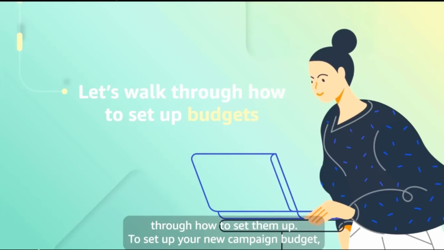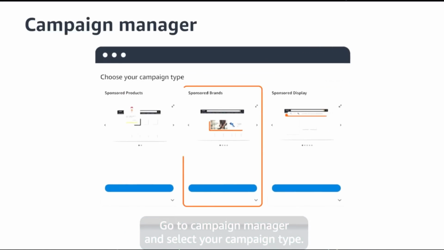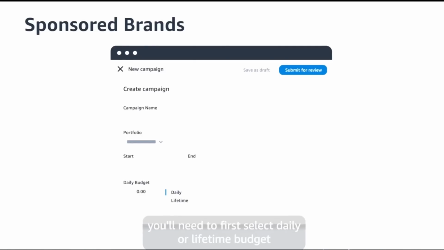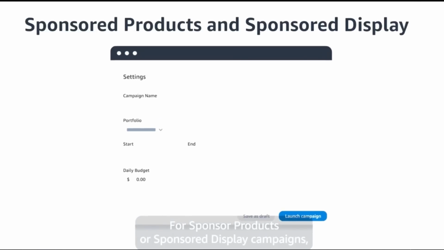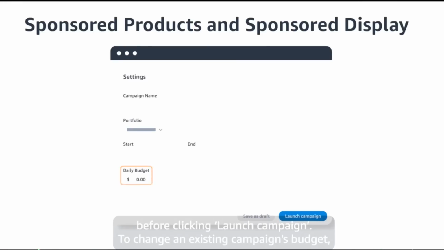To set up your new campaign budget, go to Campaign Manager and select your campaign type. If you're setting up a budget for a sponsored brands campaign, you'll need to first select daily or lifetime budget and then enter the budget amount before selecting Submit for Review. For sponsored products or sponsored display campaigns, just enter the daily budget amount in the Settings section before clicking Launch Campaign.